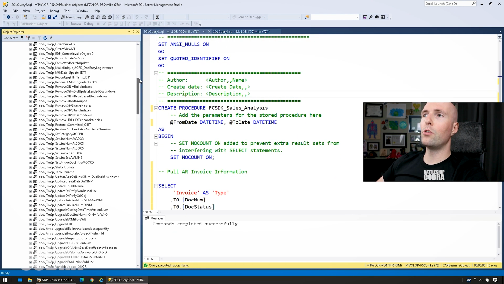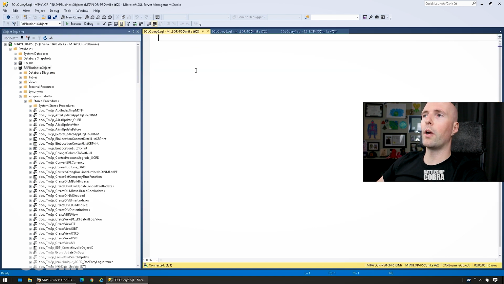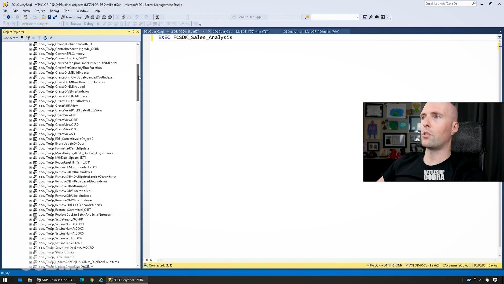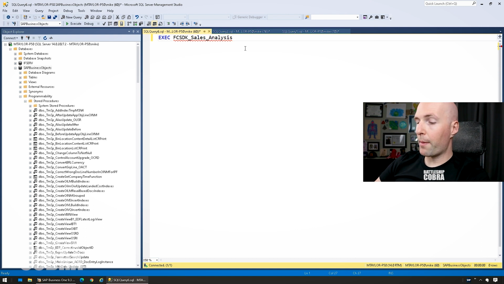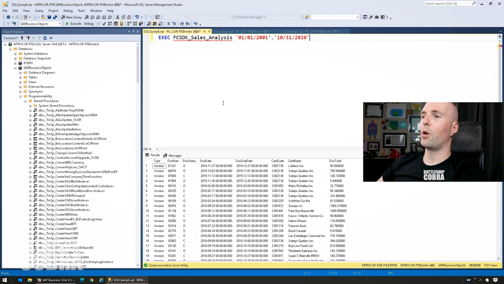The easiest way to execute it is to just go new query, exec, what did I call it? FCSDK sales analysis, right? Just double check. Then we're going to put parameter 1, and then parameter 2. And then we're going to execute it. So it's going to feed in those, and then it's going to return everything we have here.